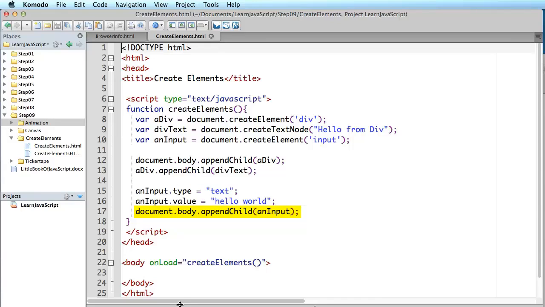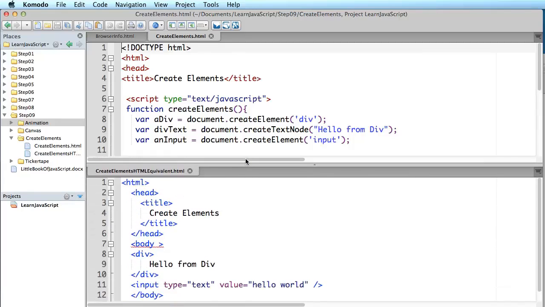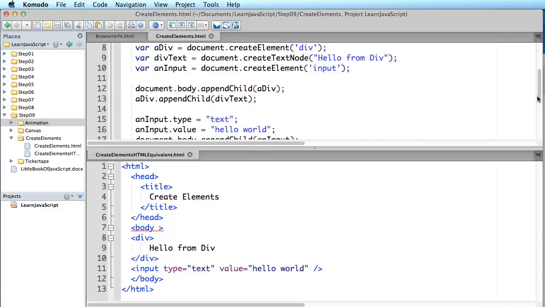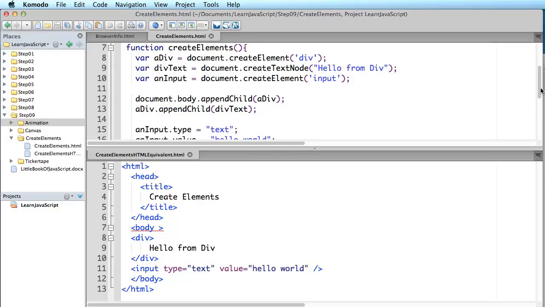Now the end result is that I create a page that has the same behavior as though I'd written this HTML. So here's the div. I create element div, and I create a text node which says hello from div. And the text node is added to the div, a div.appendChild divText. So that has the effect of putting the text inside the div node. And that's my div. Let's go back to my JavaScript.